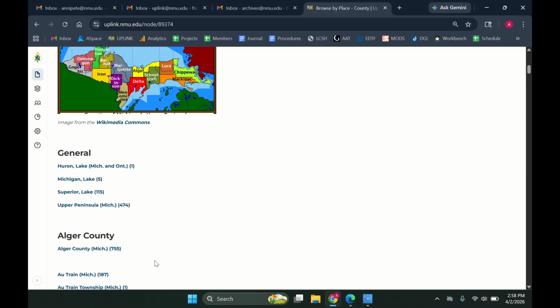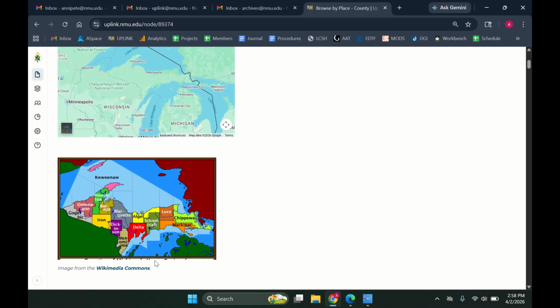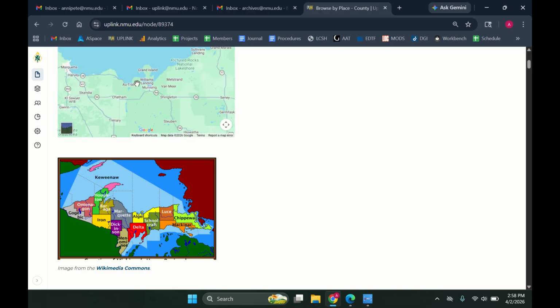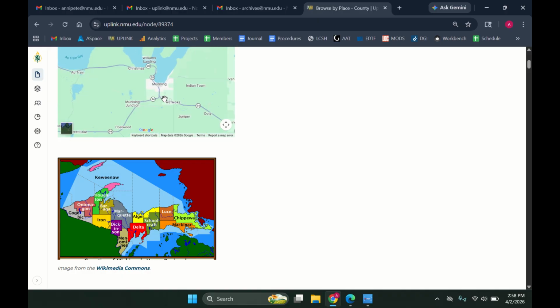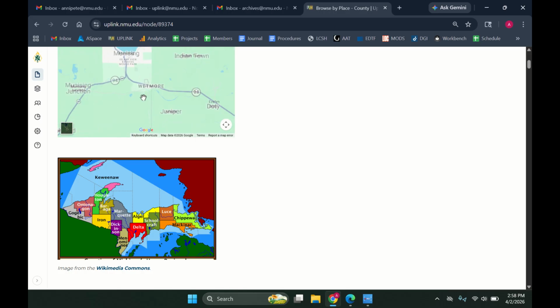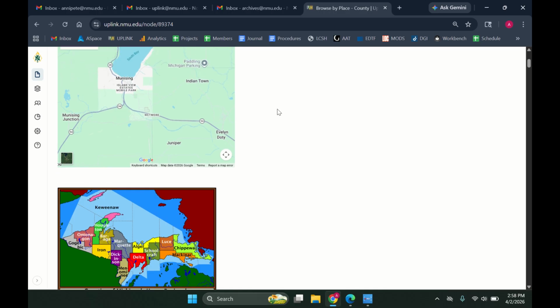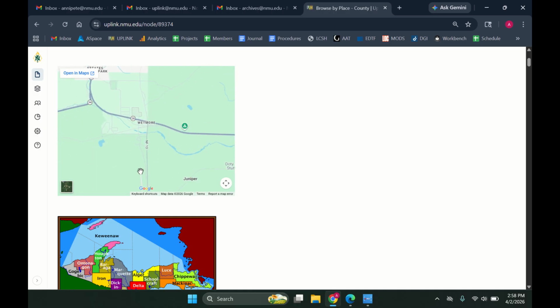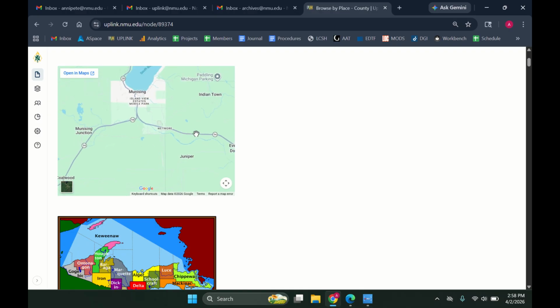Let's say that you're researching someplace, I don't know, in Alger County. And you know that the place that you're looking for is Wetmore. But you don't know the names of towns around it, whose records you might also want to look at. You can use this map to kind of zoom in and see place names around that town, and then you can look for those places as well.